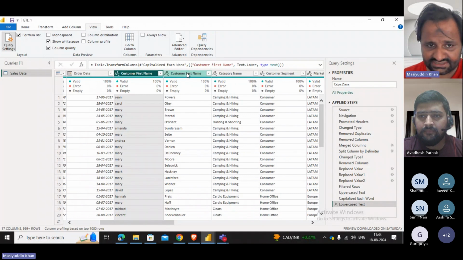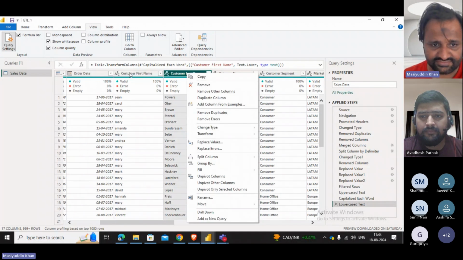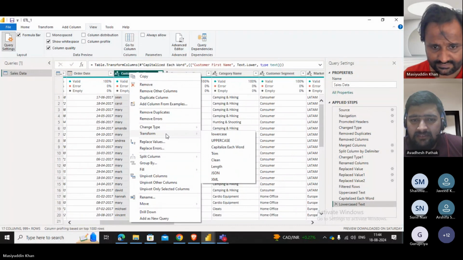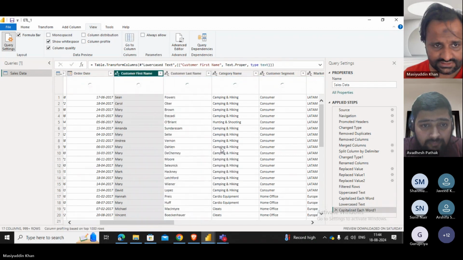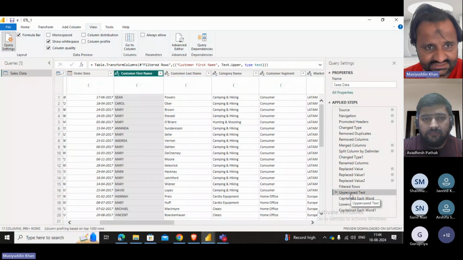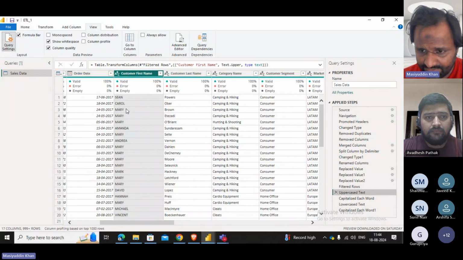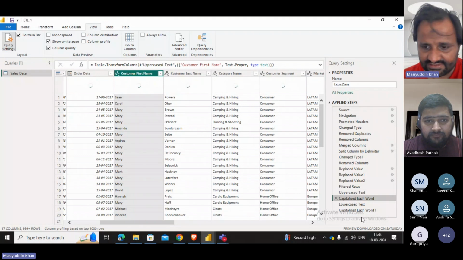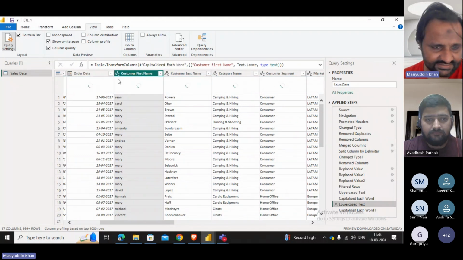Again, if I go ahead and transform the customer's first name, capitalize each word. Now see that when it was uppercase, it was all capital. But when I apply capitalize each word, you get only the first letter, the first alphabet, as a capital. Similarly, for lowercase, keep the lowercase, and capitalize each word again.